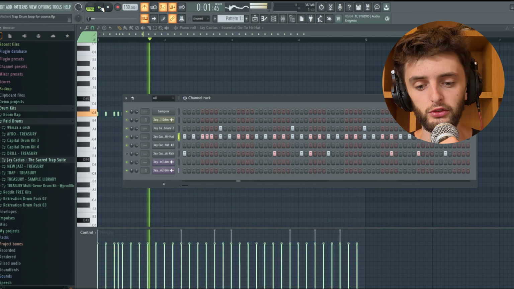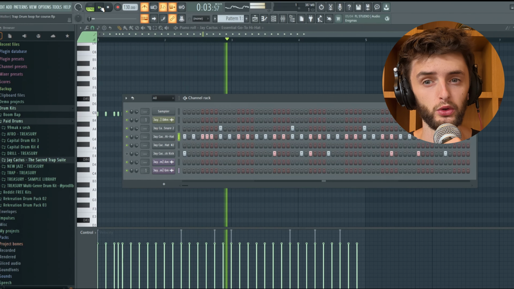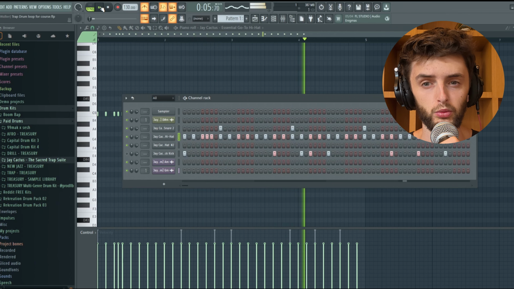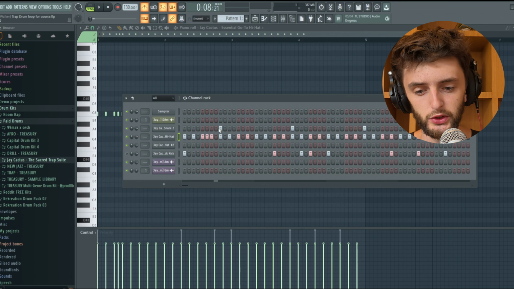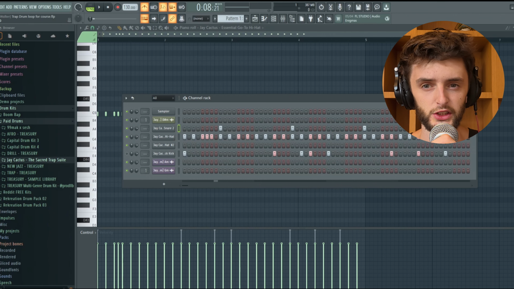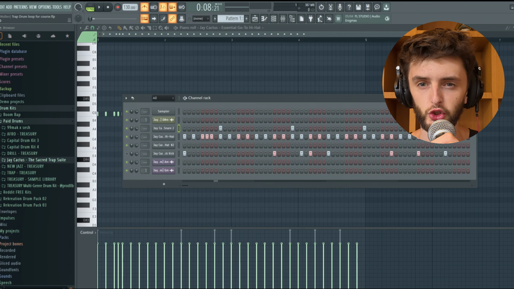1, 2, 3, 4, 1, 2, 3, 4. You hear it hitting on the 3, so let's add those snares in. So all you do is you put them on these notes here. Obviously you just count them in with the metronome for now, but you should always do it with your ear.